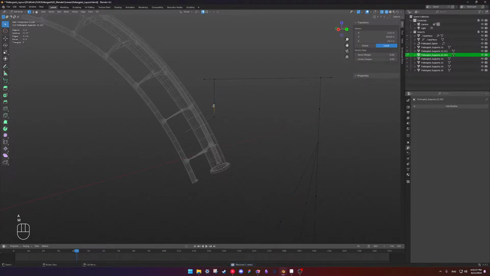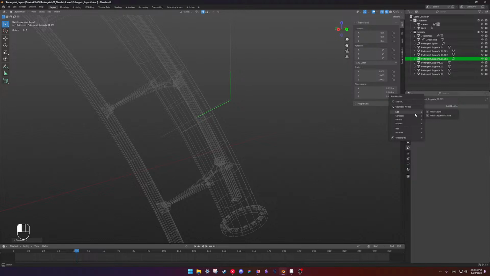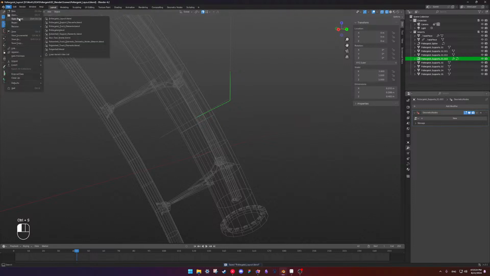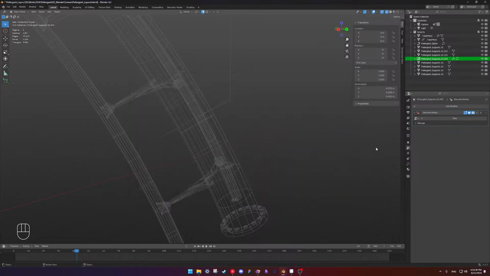Gotta merge by distance. Then we'll separate there. Then this will become a curve. On this curve, we're gonna put link. Generate supports. I'm gonna call it support generator. Don't want any of that.